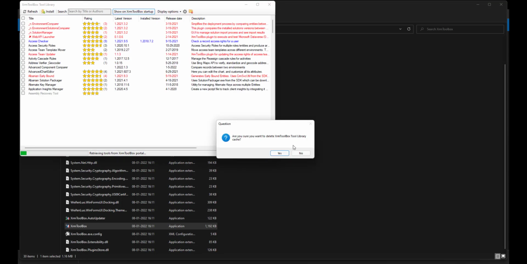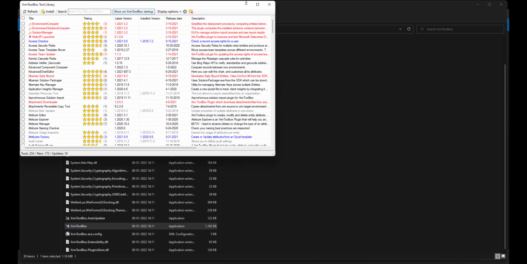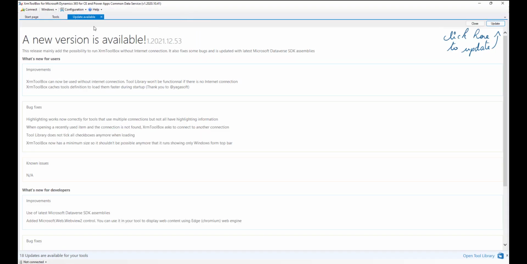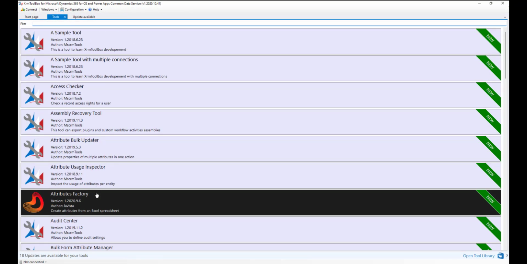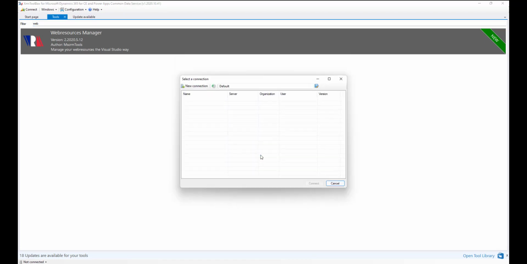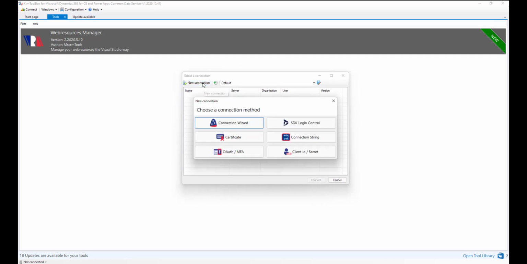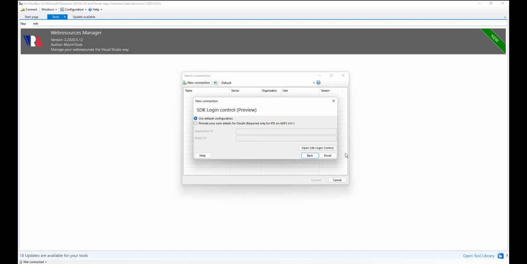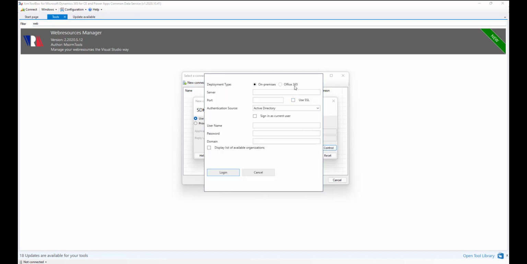So I'll go through this process. Let me set this up correctly. The tool we are looking for in the XRM Toolbox is Web Resource Manager. So I'll click on the Web Resource Manager. I'll need to first set the connection because it's not connected to any environment at the moment. So I'll click on New Connection, and you have different options when you click on new connection as to what type of login. So I'll click on SDK login, and then I'll click on the button open SDK login.